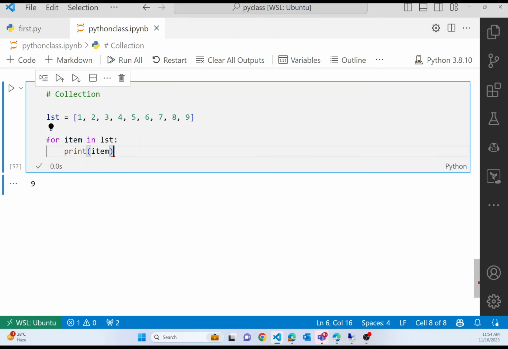Now what this essentially means is that it goes through each of the elements, picks up one at a time, assigns the value to item, and then prints that item. And then it goes through no matter how many items you have in that list. So if you run this, it is very convenient that it runs all of them.